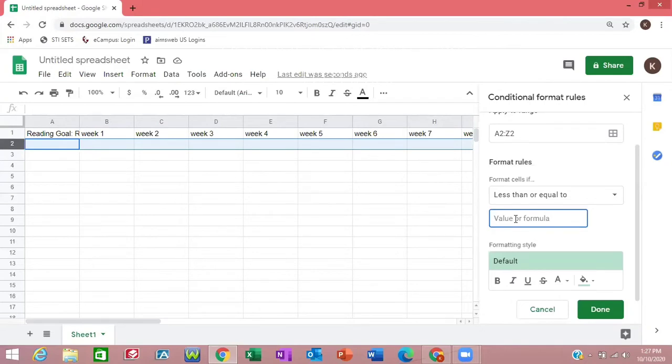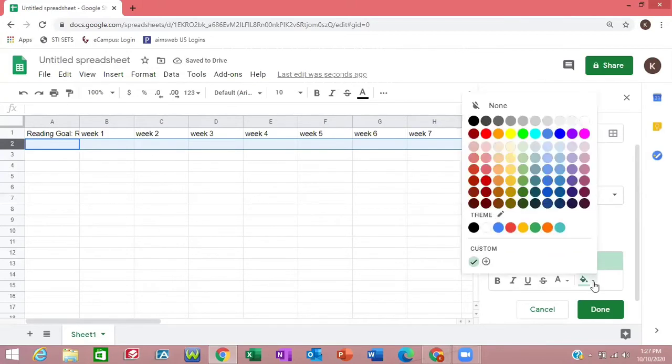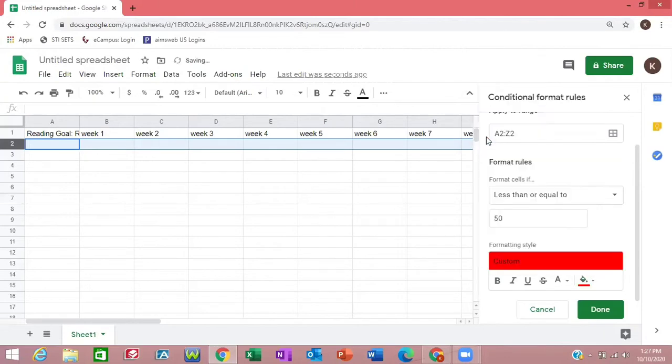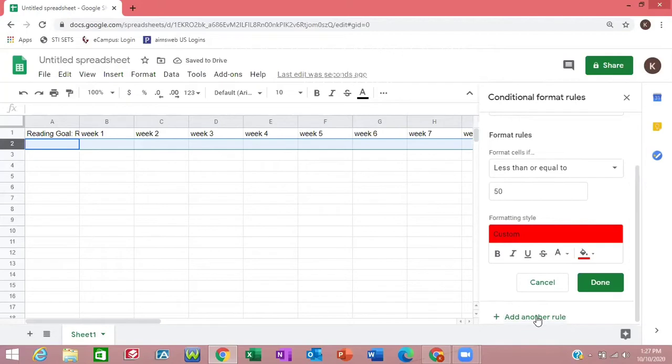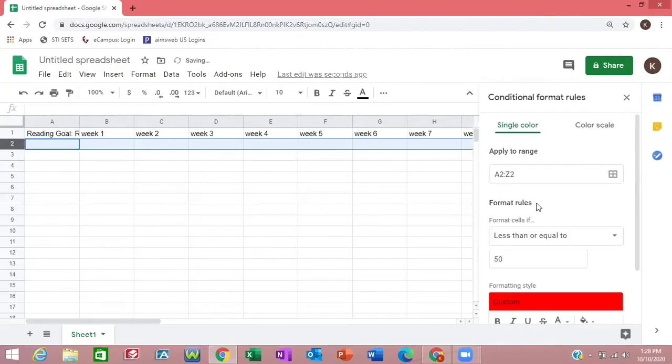There's 2 ways to do this. You can do it by percent, which means you have to put a percent sign after your number, or you can do just the number. I'm going to make it easy and just do the number. So I'm going to say less than or equal to 50. And I'm going to change my color, and that lower one is going to be red. I'm going to add another rule.